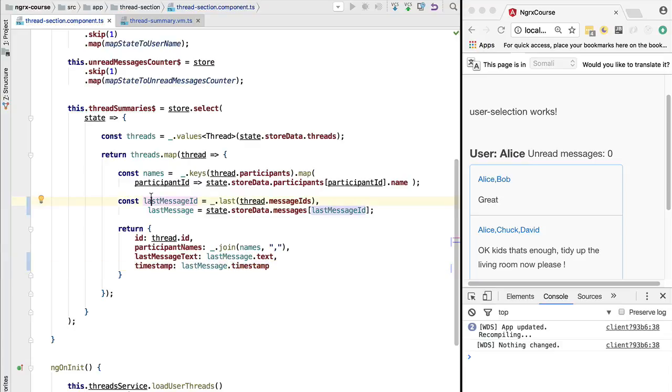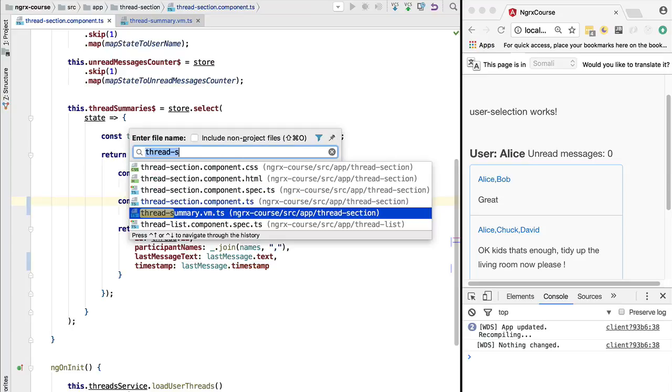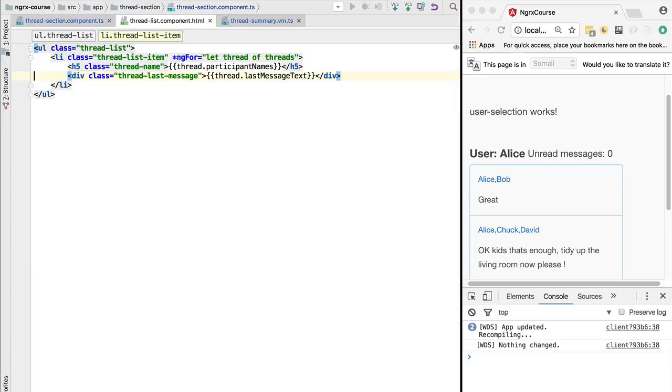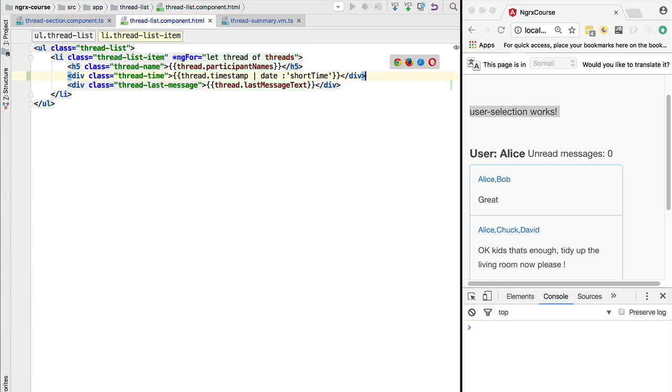Now, how do we use this property in our template? Let's go to the thread list HTML template and let's add the timestamp. So we are going to take the numeric value of timestamp and we are going to apply to it the standard date pipe. We want to display the timestamp in the short time format.